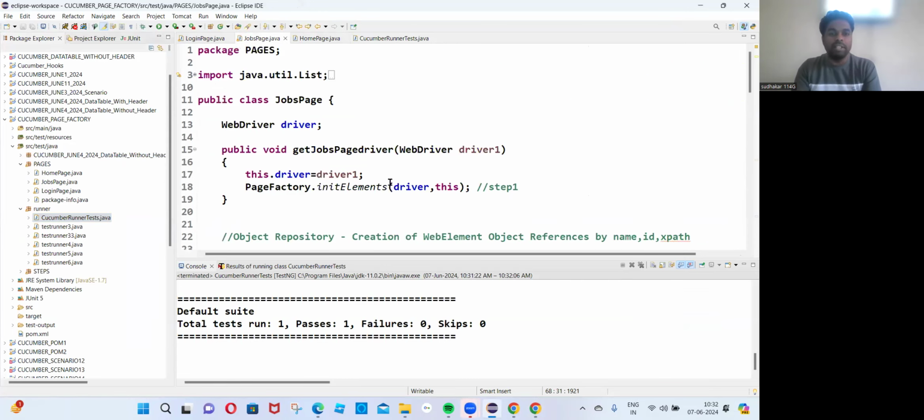So in interviews, by default, people ask this question: what is the difference between page object model design pattern and page factory model design pattern? So you have to explain that whenever you are passing the driver from one page to another page, the driver came to the jobs page. Whenever this line got executed, whenever I pass the driver from one page to another page, I am calling the PageFactory.initElements(driver, this) line. That is the main difference you have to tell in interviews.